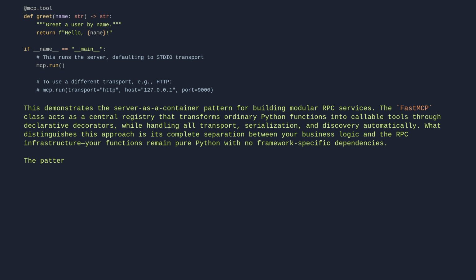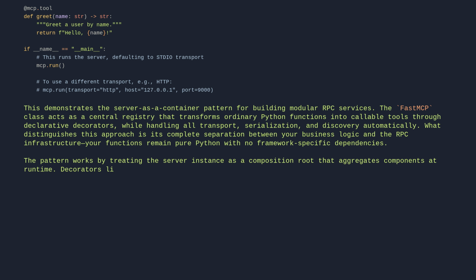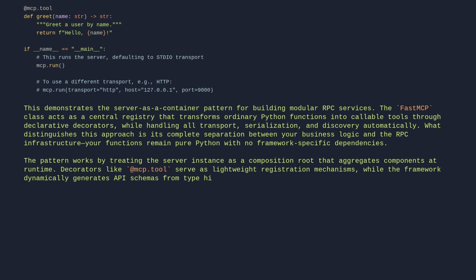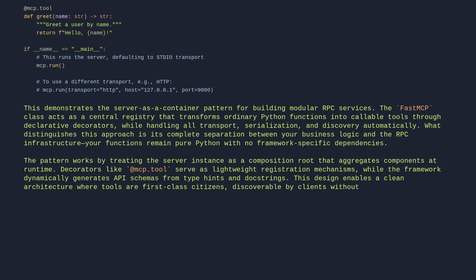The pattern works by treating the server instance as a composition root that aggregates components at runtime. Decorators like @mcp.tool serve as lightweight registration mechanisms, while the framework dynamically generates API schemas from type hints and docstrings. This design enables a clean architecture where tools are first-class citizens, discoverable by clients without manual routing or documentation. Just add functions to the container, and they become part of the exposed interface.